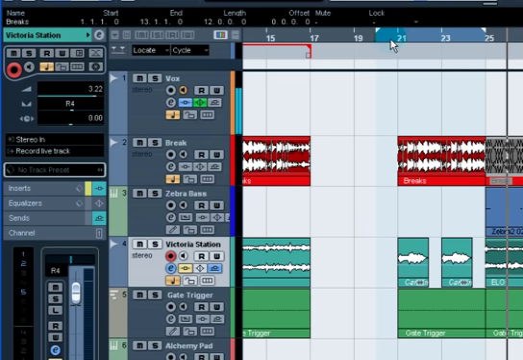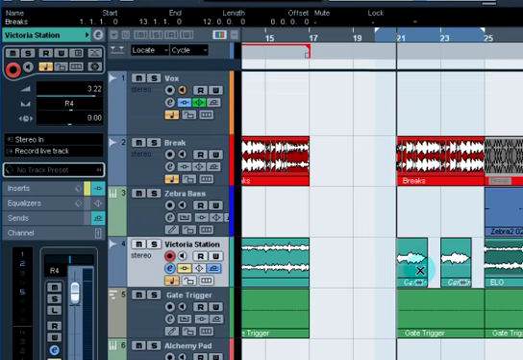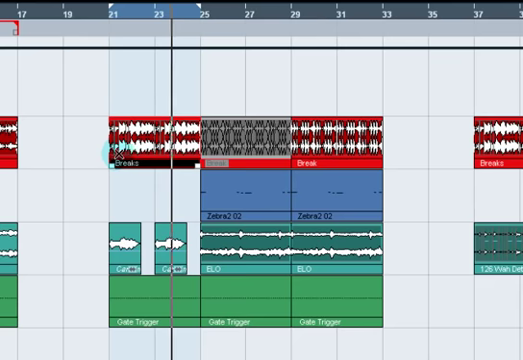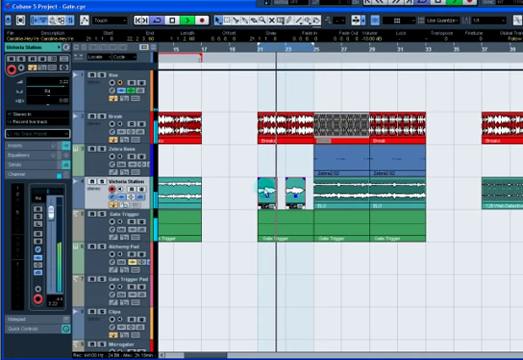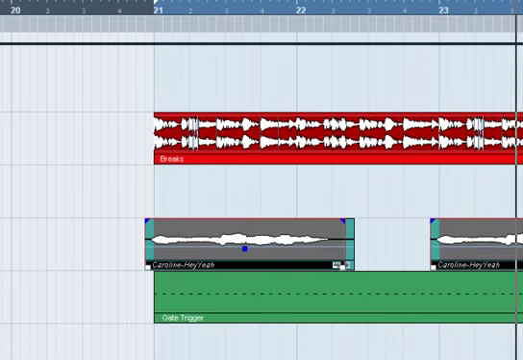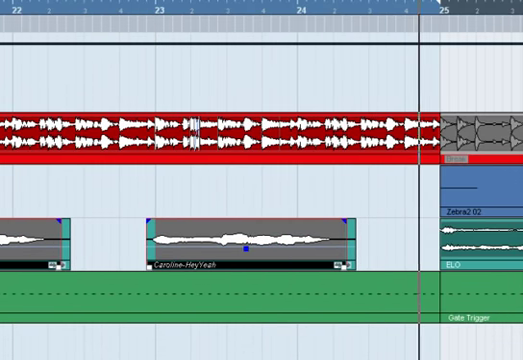This is another classic use of a gate: vocals. I've just got some time stretched vocal, badly time stretched, but with a bit of gate magic. Let's just shift those a bit because they're a bit out. It's better.